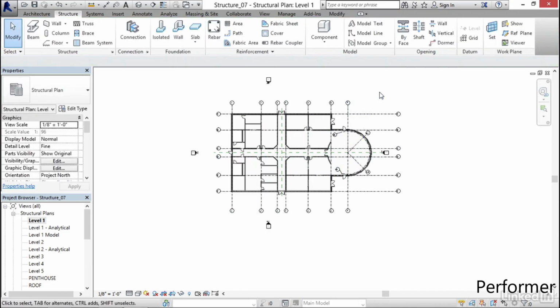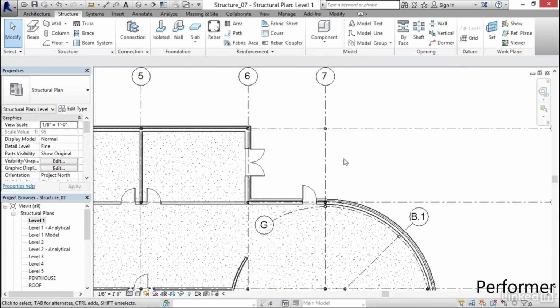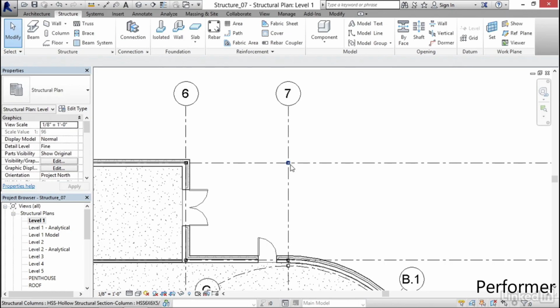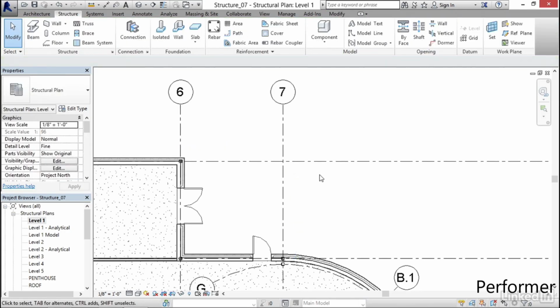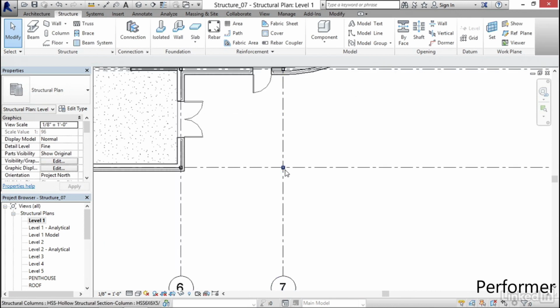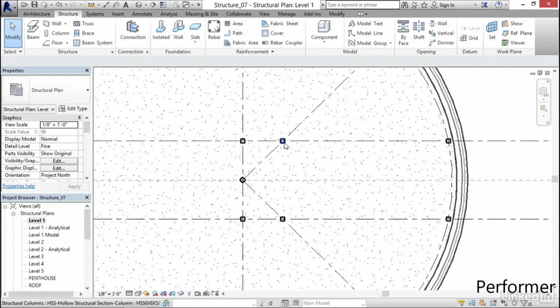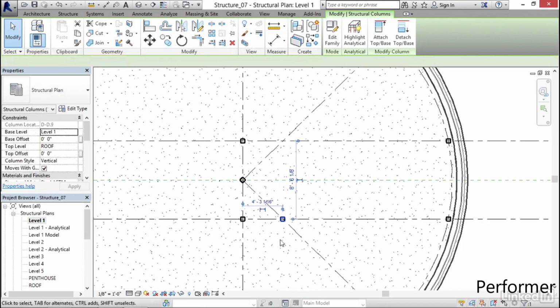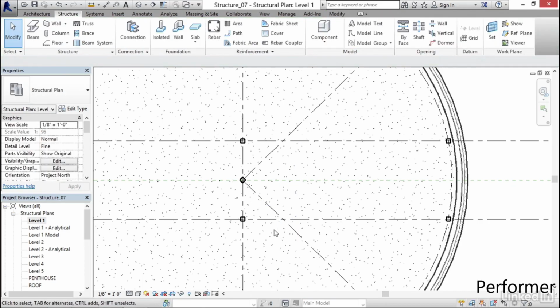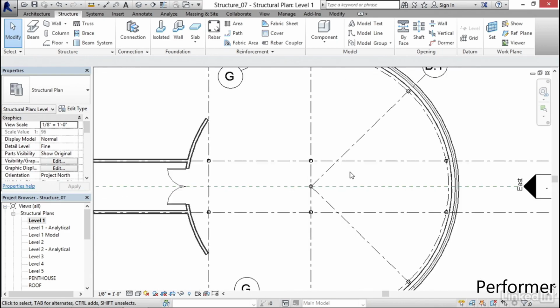Well, I'm going to hit escape a couple of times. And I know that I might have a few too many. That's okay. So I'm going to scroll into column line A7, and I'm going to delete that because it's outside of our building. I'm going to go down to F7 and I'm going to delete that. There's a couple extras here as well. So I'm going to select this one and delete it. I'm going to select this one and I'm going to delete it. And I'm going to keep these columns as they are.